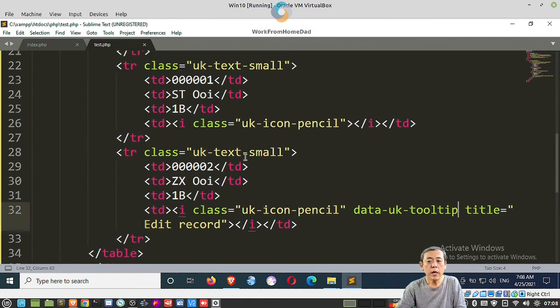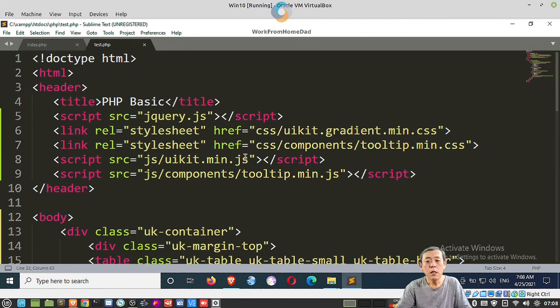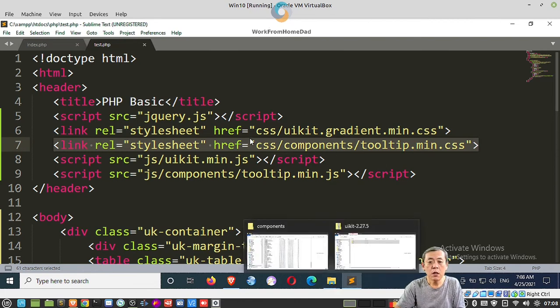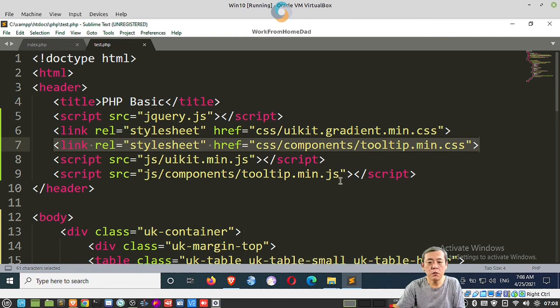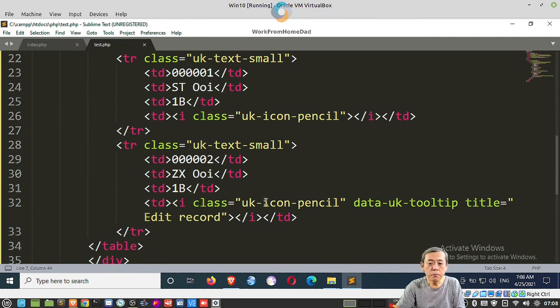Actually, we have to add 2 more files into the program. So one is the style sheet. This is the file that we are pointing to. CSS dash component dash tooltip, and also the JavaScript file. These 2 files we have to include before it works. So right now let's scroll back. So this is data UK tooltip, title, edit record. So this is the correct syntax.